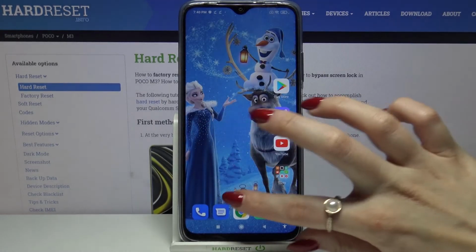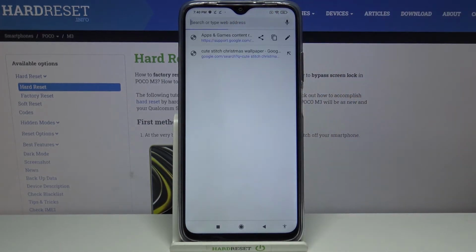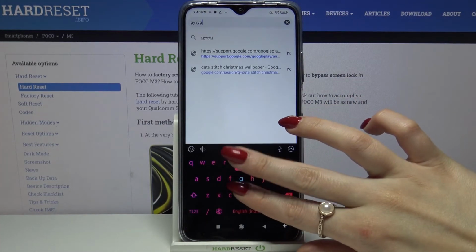Now when I go back, I can see that my keyboard has changed.